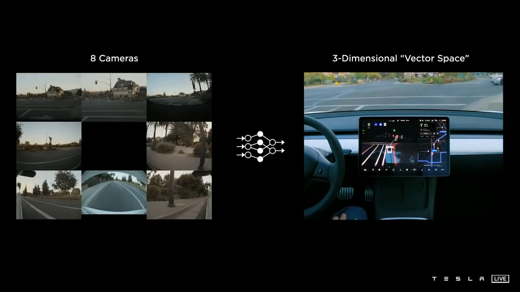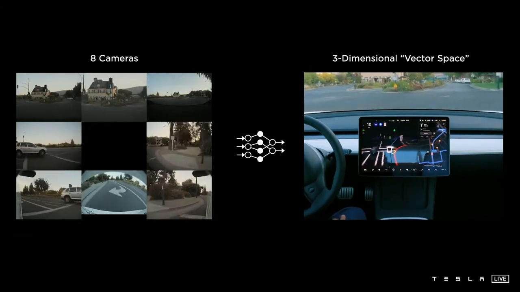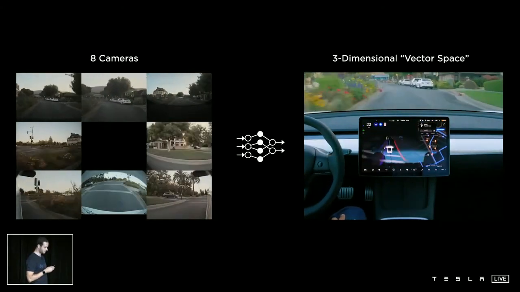Here I'm showing a video of the raw inputs that come into the stack, and then the neural network processes that into the vector space. And you are seeing parts of that vector space rendered in the instrument cluster on the car.